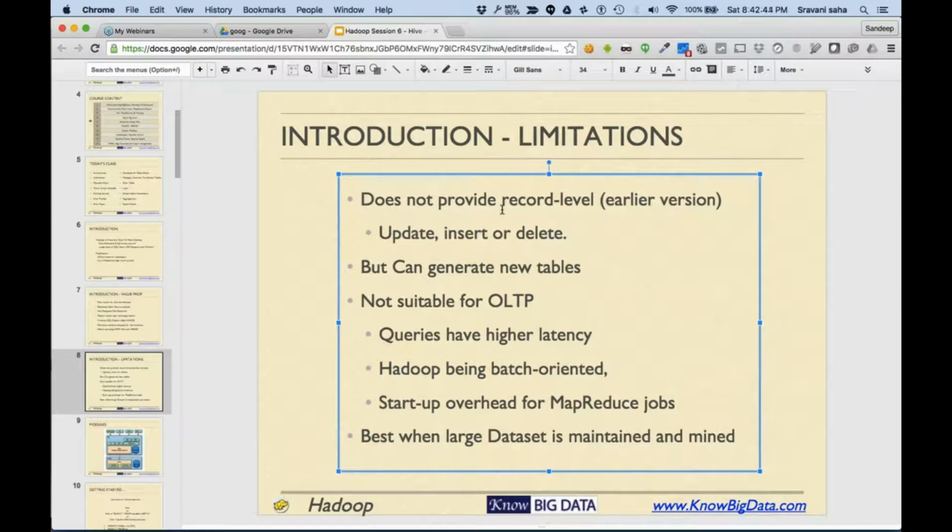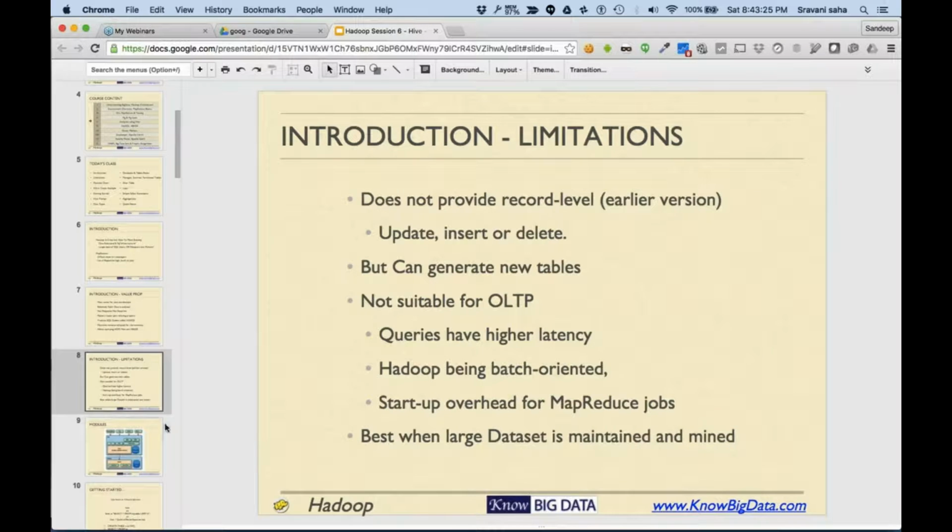It's not suitable for OLTP, because OLTP means online transaction processing. For online transaction processing you cannot use Hive, because every query gets done through MapReduce and has a higher latency. Hadoop being batch oriented, it's not fast, because there is always an overhead of MapReduce jobs. It's great when a large data set is maintained and the data is fairly static, and we want to mine it, as in analyze it.